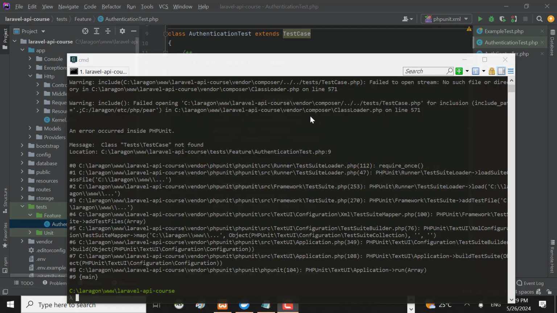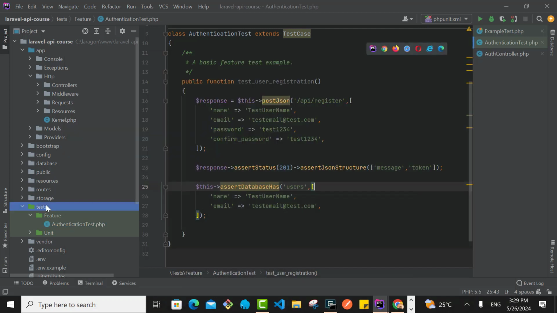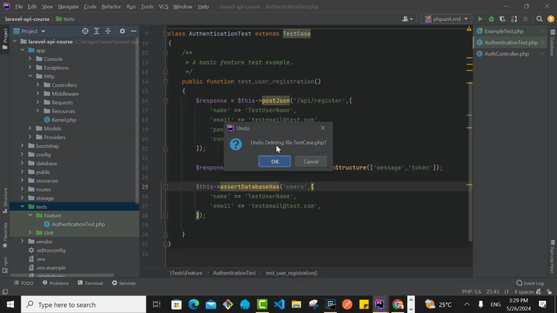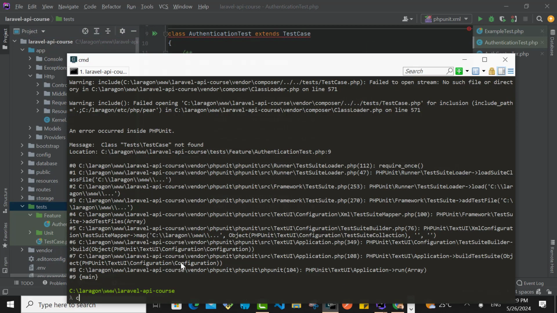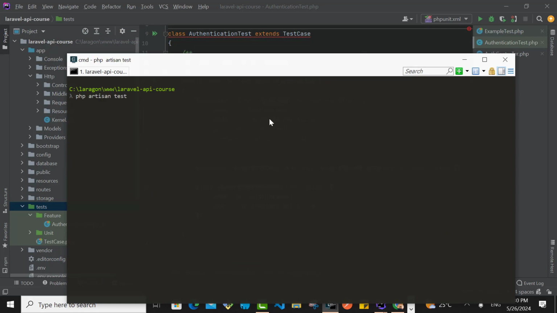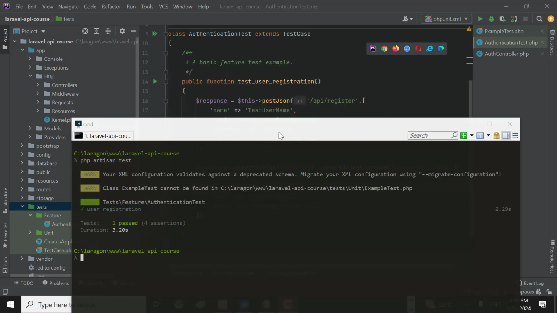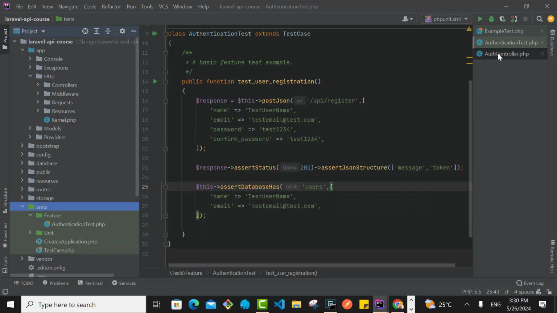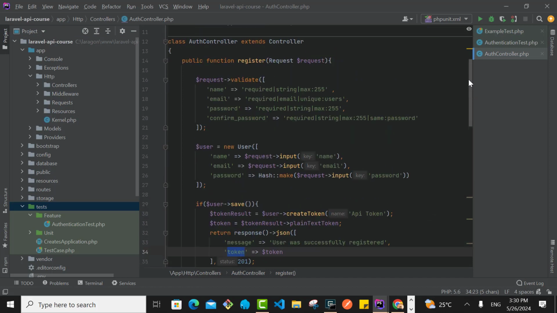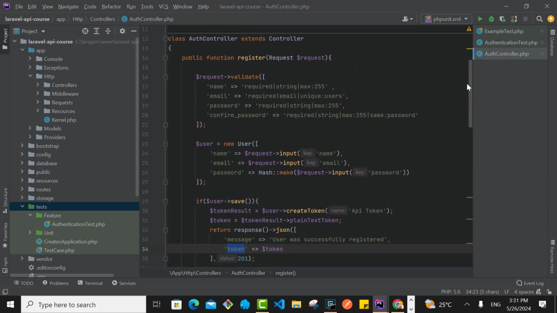All right, this is the error I'm getting, and that is because I seem to have deleted a file here from test. Let me just undo this. TestCase.php. I think I deleted the wrong file there. Okay, let me just run this again. Test like this. All right, so we have our test running, and as you can see here, our test has passed, which is okay.